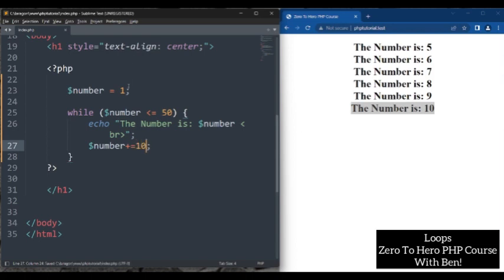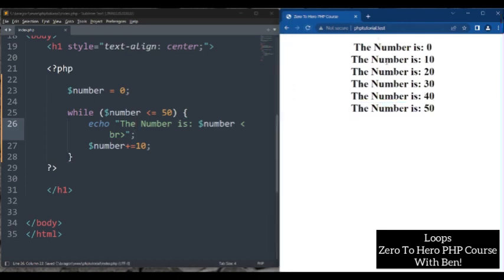So for every instance of these, let's make this 0, so we'll be getting 11. For every time this condition is checked, it will increase this number by 10. So if we save this code and run this code, you see what we get.